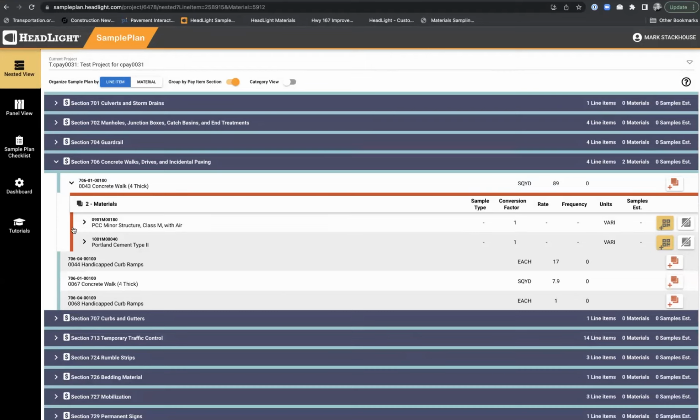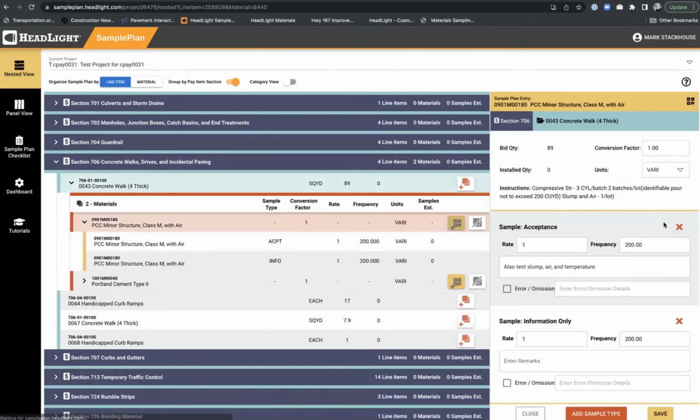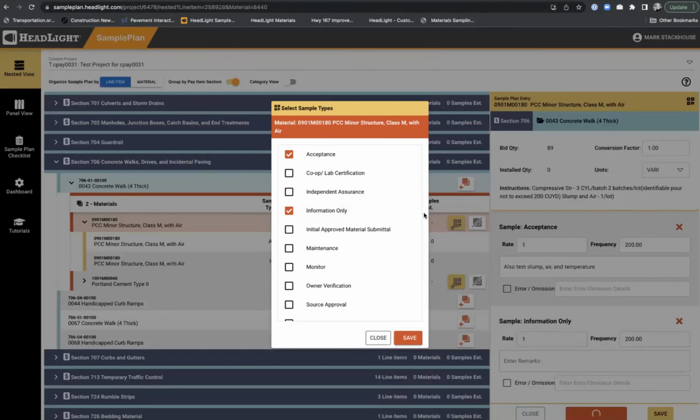So let's go back to this class M. Remember, the gold button is how you add the sample type. So let's go ahead and click that together. Now, because I've done this before, you'll see it pre-selected a couple for me, and that's what I'd like you to do. I'd like you to select acceptance and information only, just to show you how easy it is to select multiple ones. It's as easy as just clicking the check boxes, and that's it.